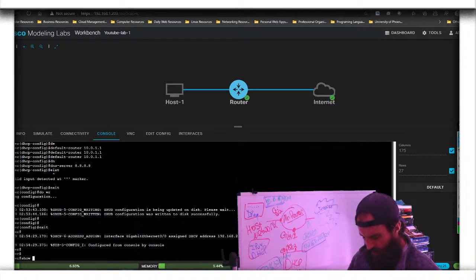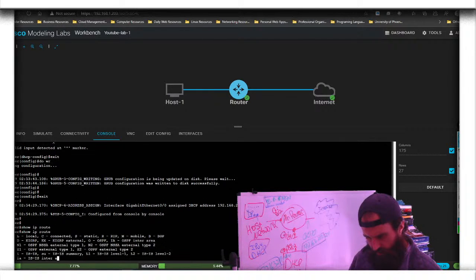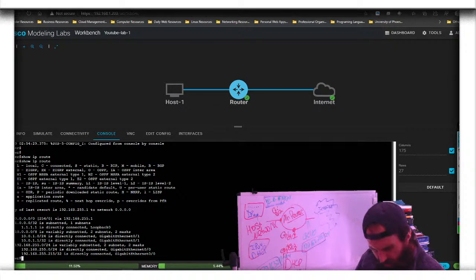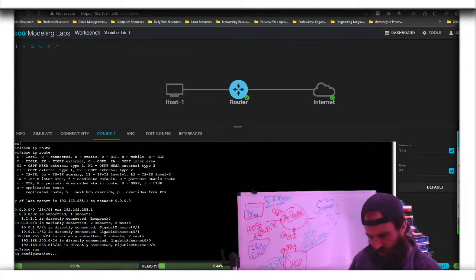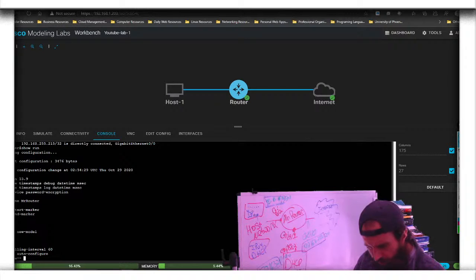So if I do a show ip route now, there you go. I got a gateway of last resort, yada yada yada. My loopback address is in there, and my routes for my other network are all good. So we should be good. Let me just do a show run real quick, just to see the configuration before we get going. I'm pretty sure we're good.